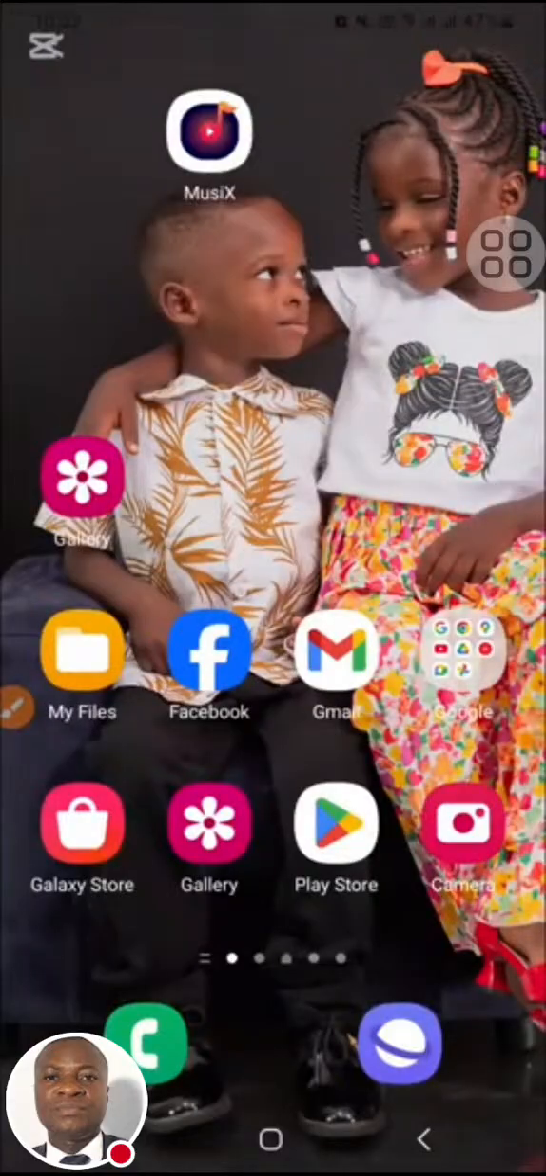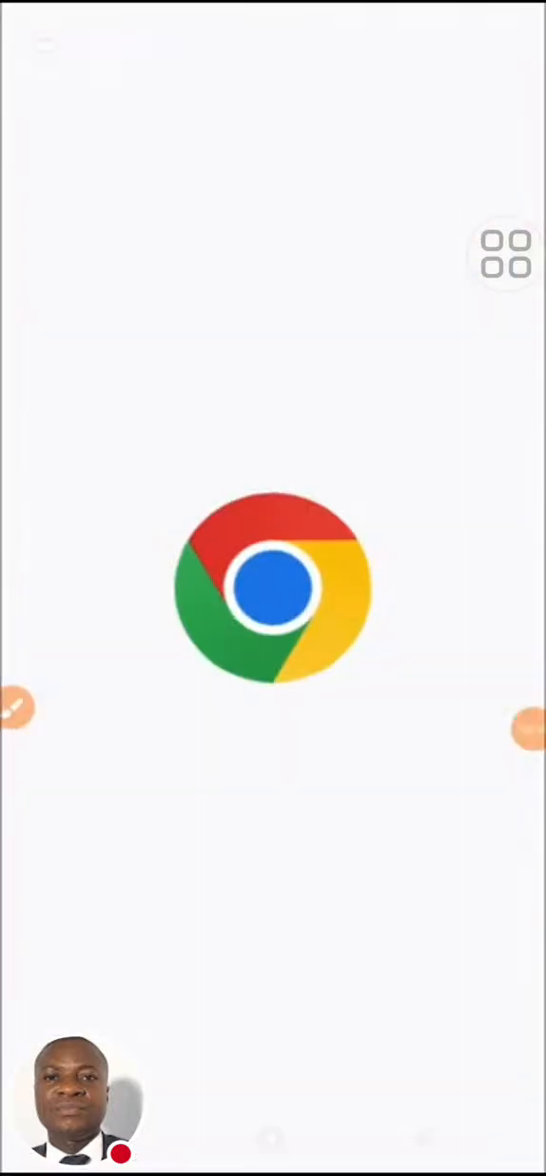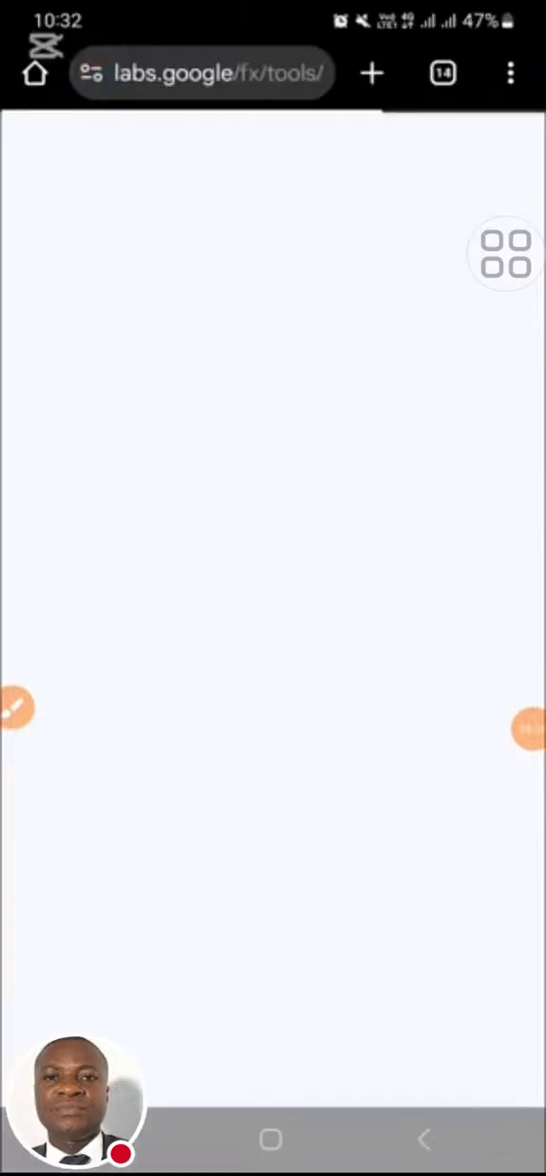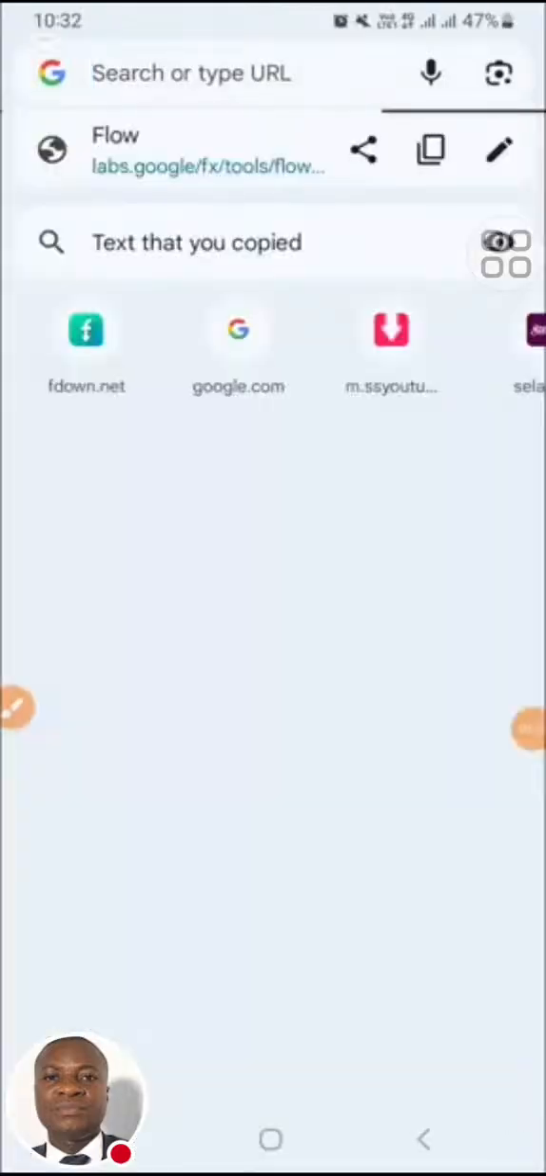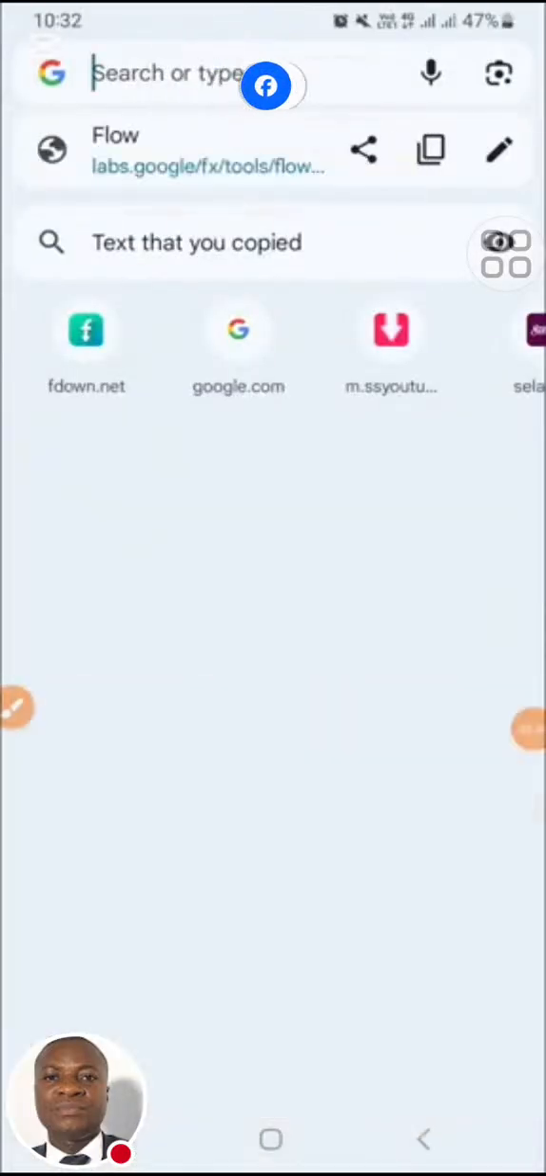As soon as I copy, let me leave here. Then I'm going to Google Chrome. You can use any of the browsers you want, but I am using Chrome. So when you go to Chrome, you go to the address bar. Let me go to the address bar. Then you type in what? If you remember, you type in what?